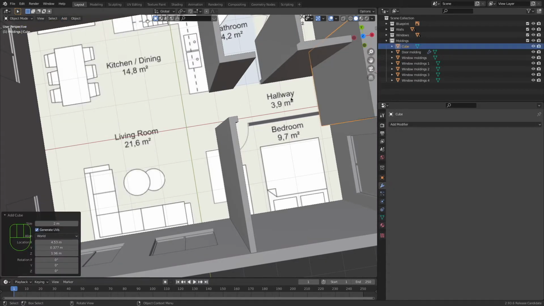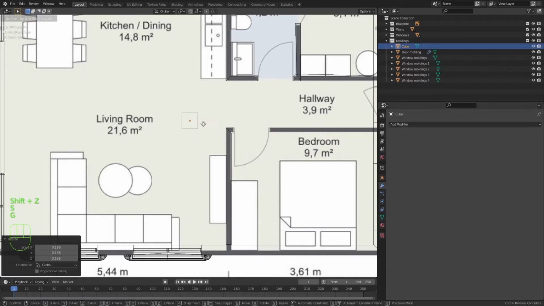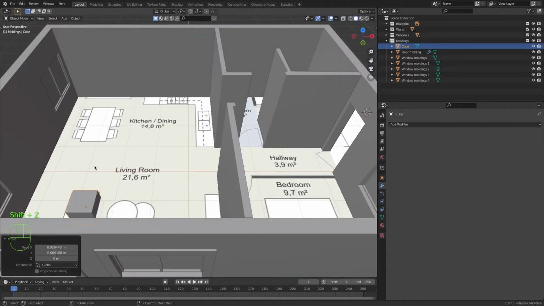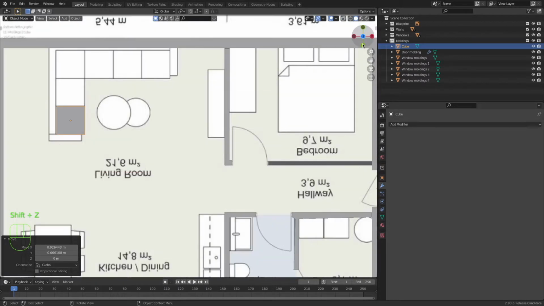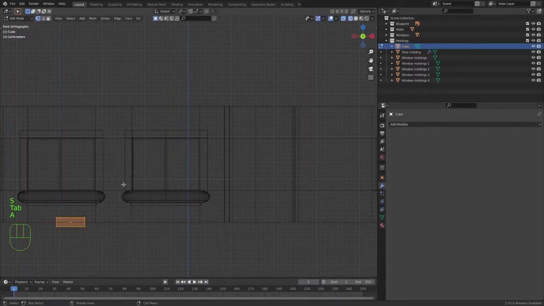Now I'm going to select it and go Alt G, go on the Z axis, go Shift Z, and I'm just going to move it to one of the cushion areas, like that. Good. Okay, now what I'm going to do is go on the Y axis and scale it to a good scale like that. Apply all transforms, and I need to bevel it.